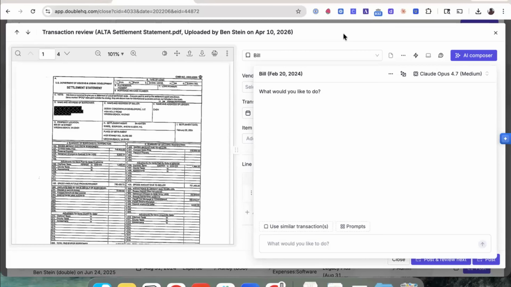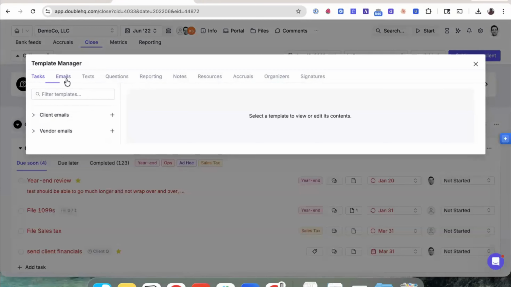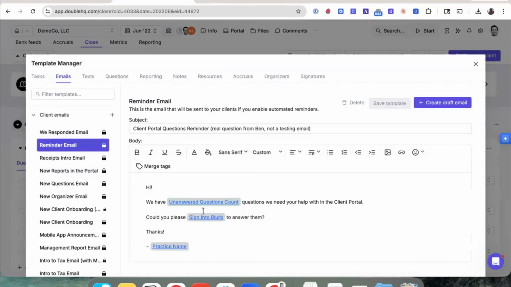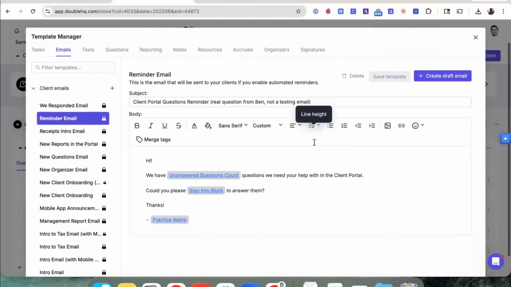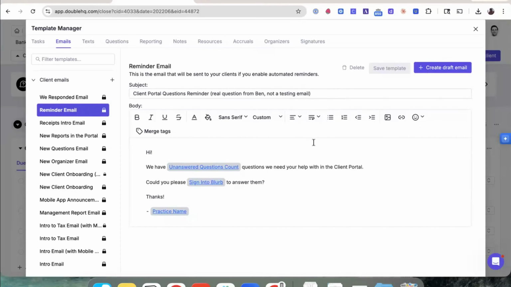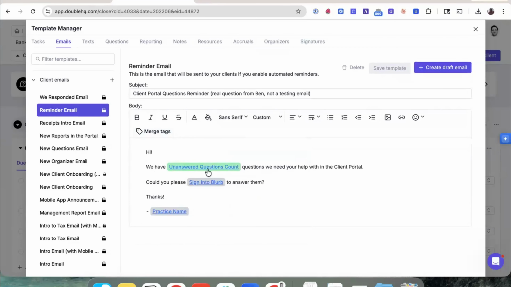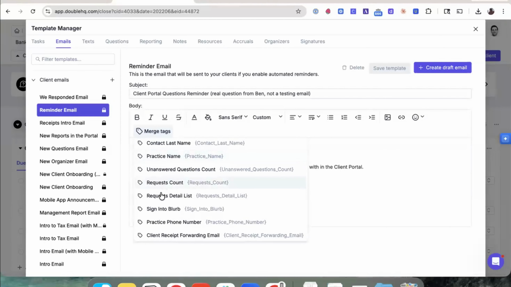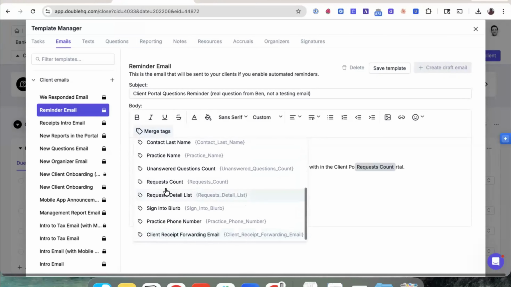Okay. Next, and a very different change of pace and topic, we're going to talk about templates. So one quick update in your email templates, and especially in your reminder emails, we have a couple of new and important merge tags. Especially for the tax folks in the room, this is a good one to listen to. The two new merge tags that we added are here in the body merge tags. You'll note that we have right now unanswered questions count. In addition to that, we've added requests count and requests detail list. So I'm going to pull those both here so you can see what they both look like.